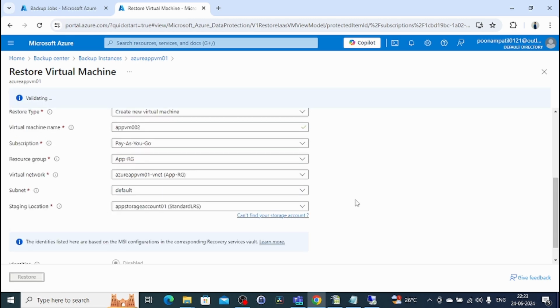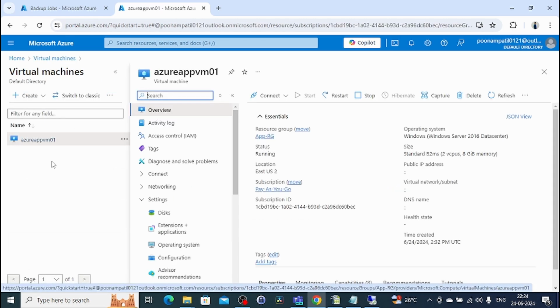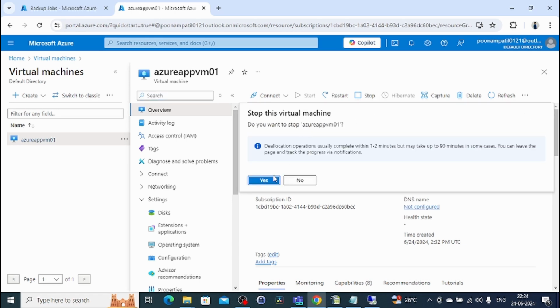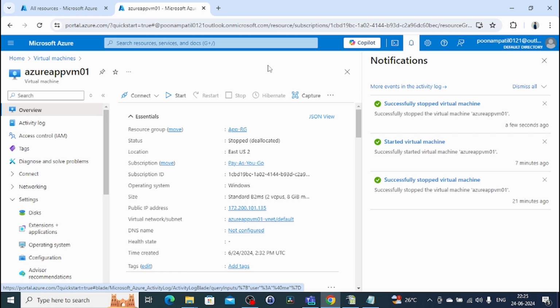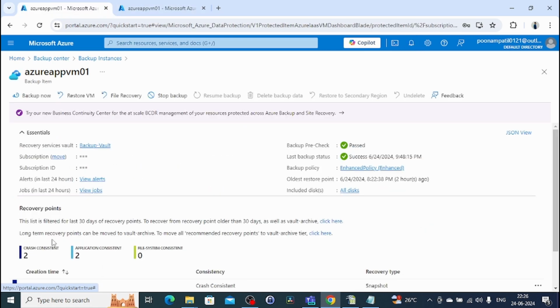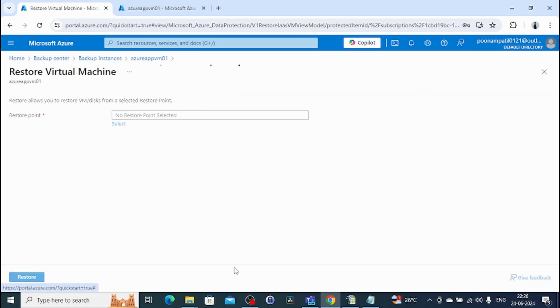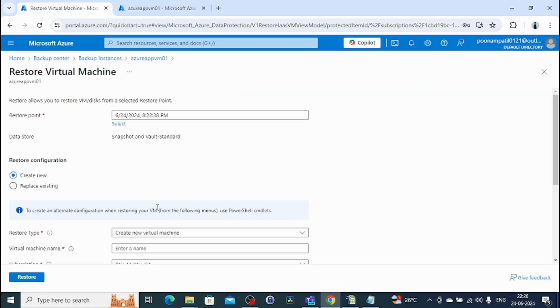Once you click on restore, we need to stop this VM first to process the restoration. So I'll go and stop this VM quickly. Here we go. Now we have successfully stopped the VM. Once you click on the VM, you can restore the VM from this option. You just need to click on restore VM. You need to select the appropriate restore point based on your need. In my case, I am selecting this restore point.